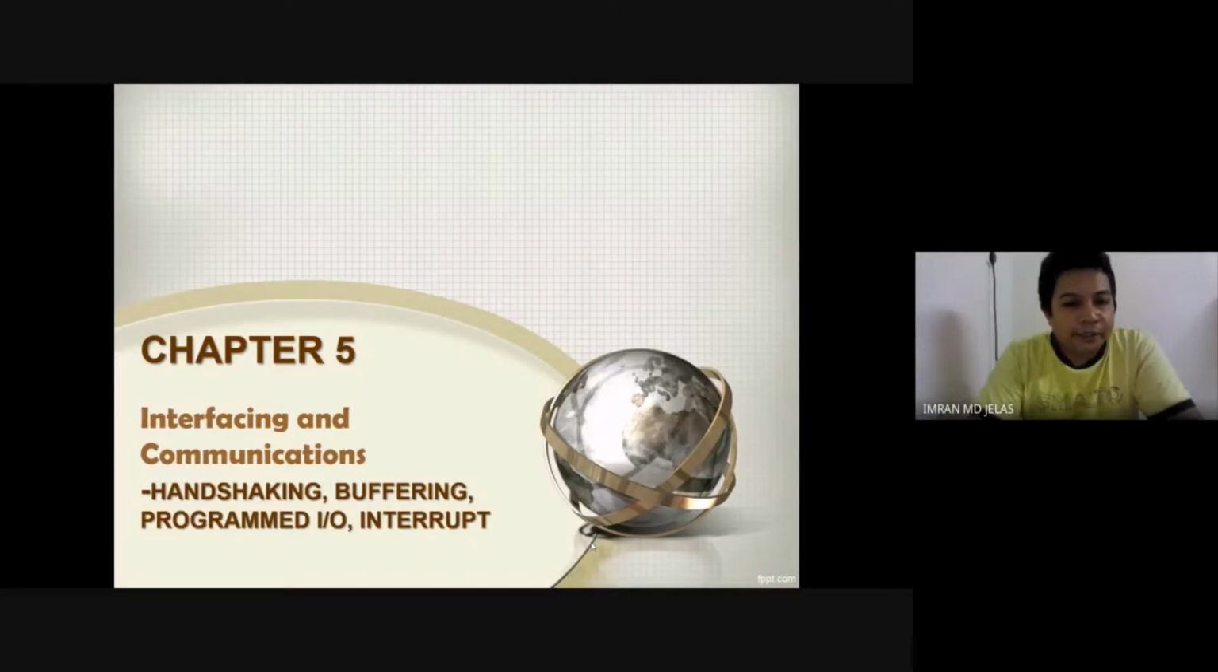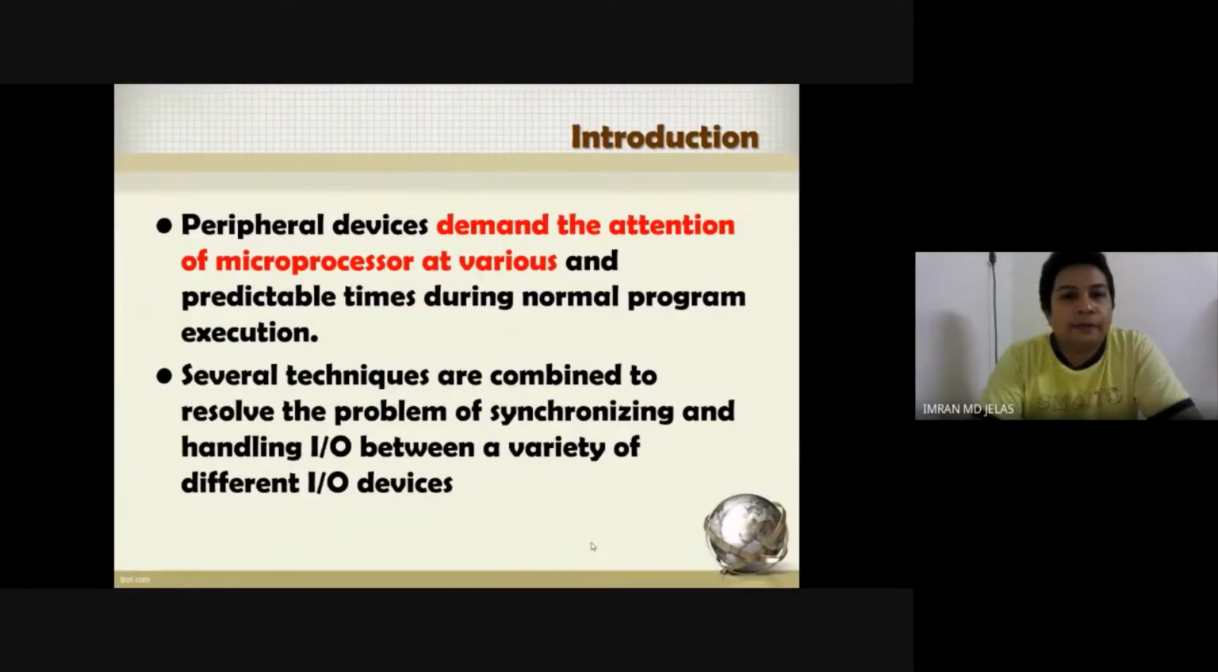Interfacing and communication. Today we're going to discuss more on handshaking, buffering, program I/O, and also interrupt. As an introduction, peripheral devices demand the attention of the microprocessor at various and unpredictable times during normal program execution. By peripheral devices, we are referring to our input devices and also our output devices.